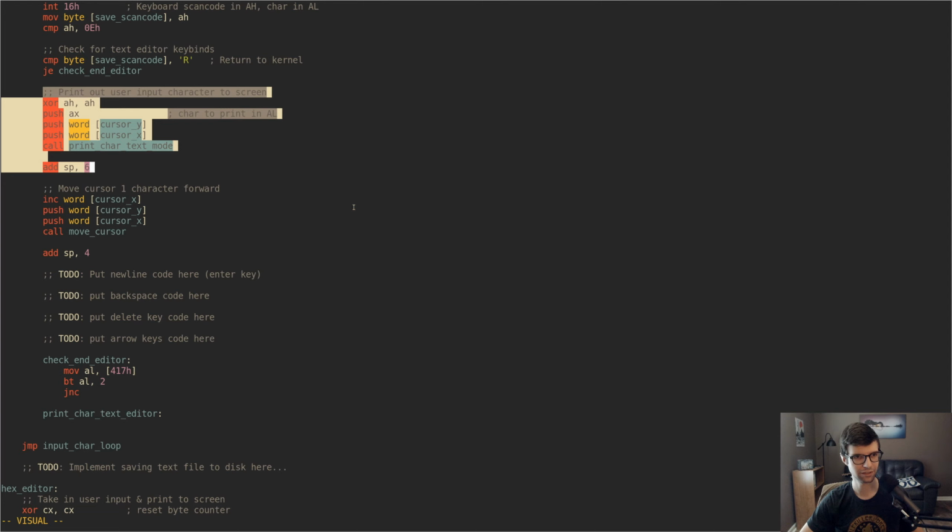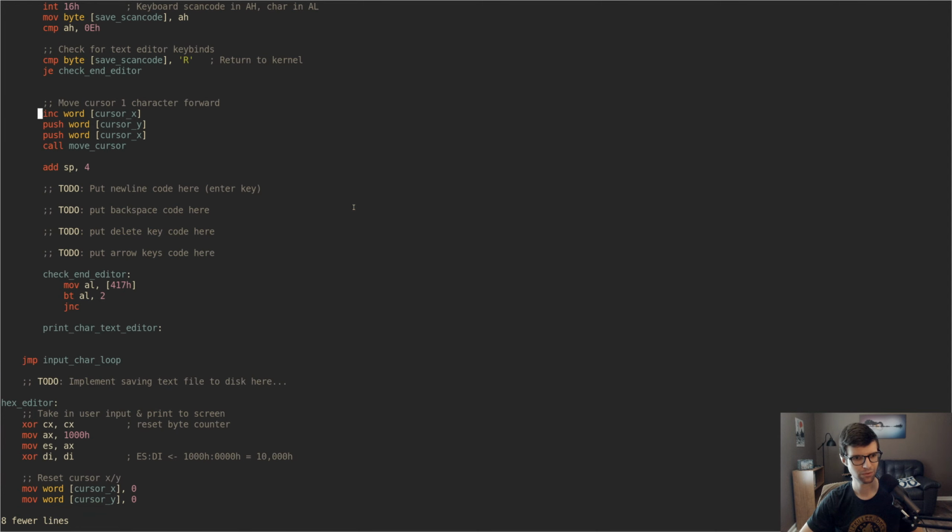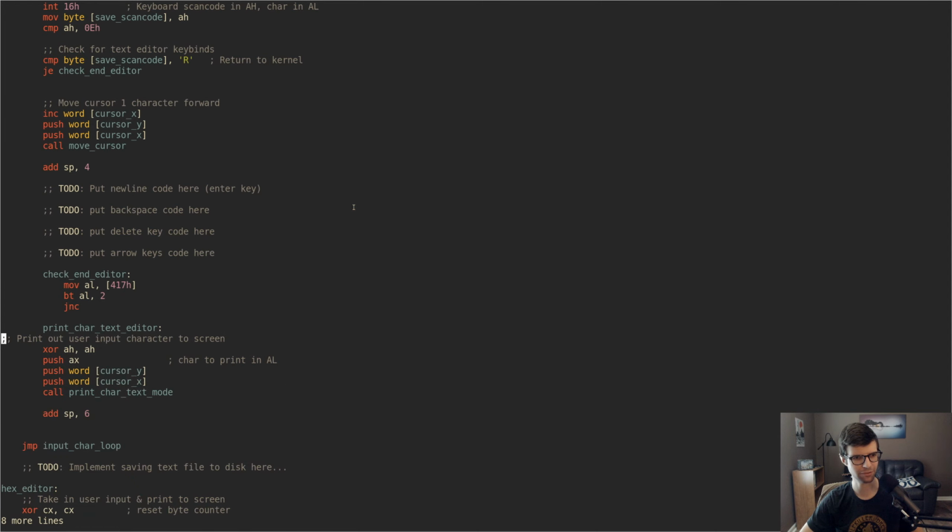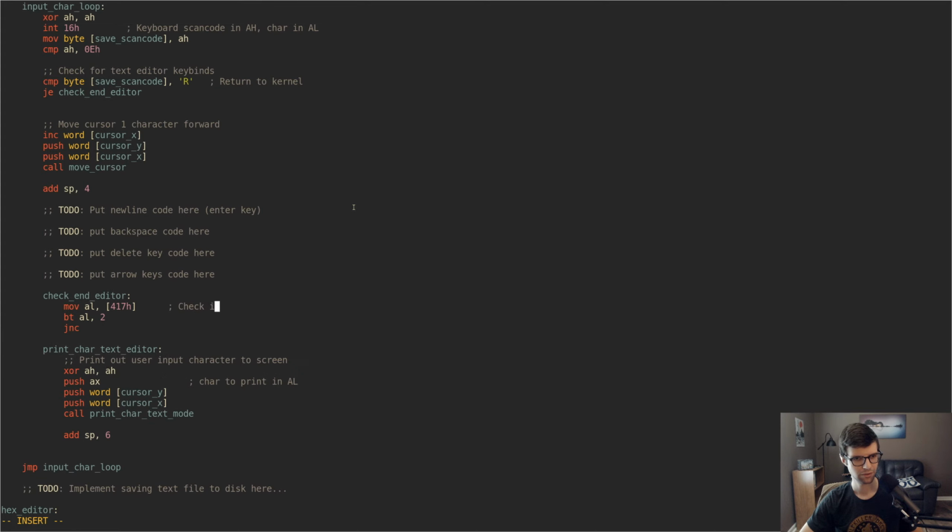Let's try and put it down here. I'll have to move some other stuff around, that's okay. Check if control key was pressed. This is left or right control. You can specify if you want the left or right control key by looking at the byte in 418 and testing bits, but just for any generic control key, you can test bit 2 in 417.